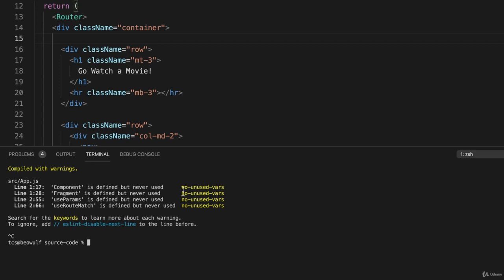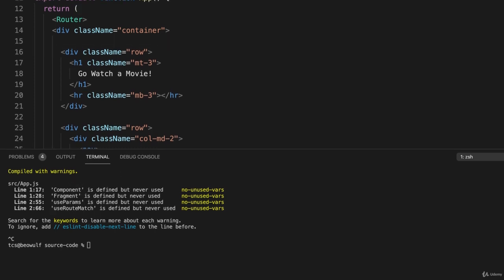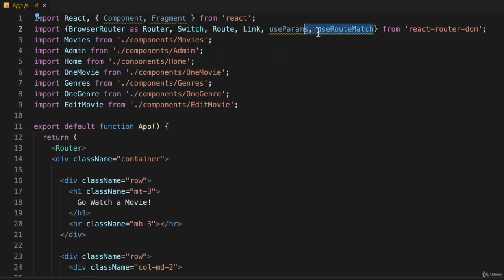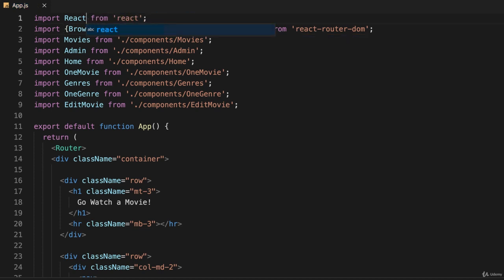Whenever I start my front-end application, I get these warnings that these are defined but never used. And this is in app.js. So let's get rid of the offending things, which would be these two things, and would also be these two things. And that should take care of it.